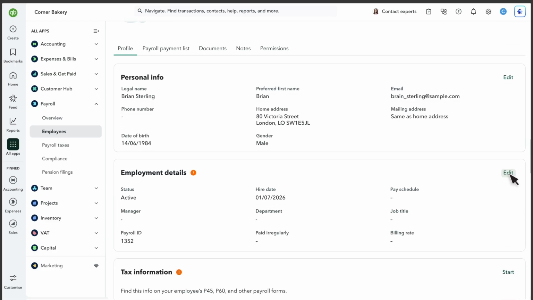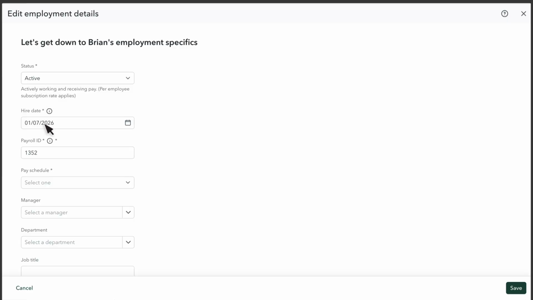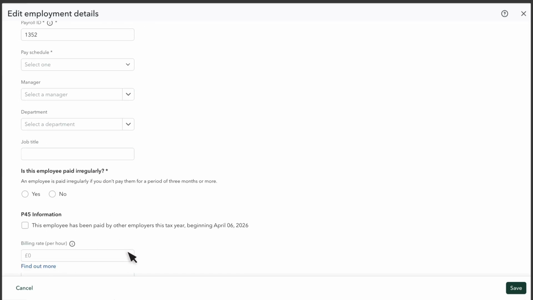Next, let's update the Employment Details section. Select Edit. Add your employee's status, hire date, payroll ID, and pay schedule. You will also have to specify if this employee is paid irregularly. All other fields are optional.